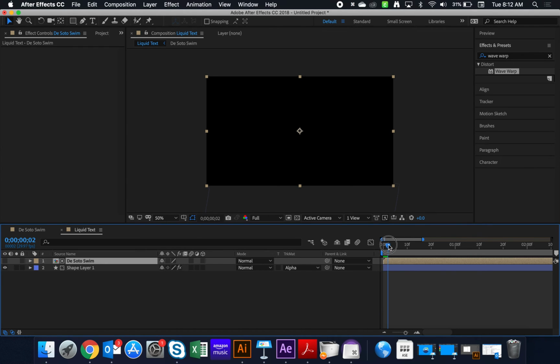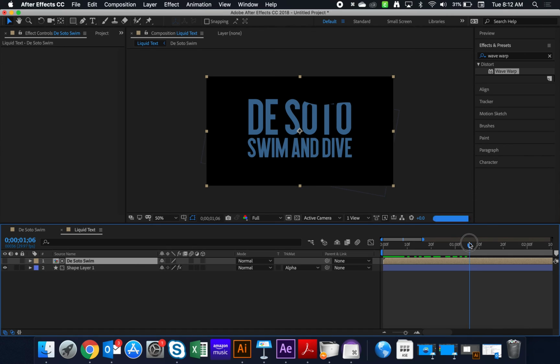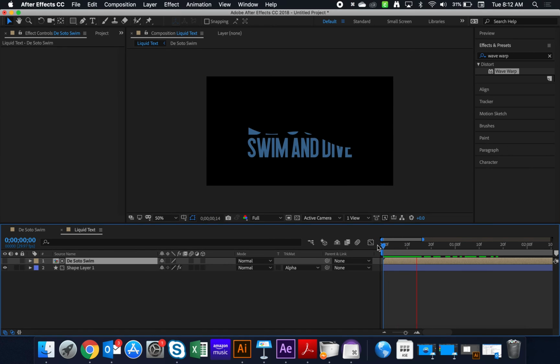So as we scrub through, because I don't have a preview built here, you can see as that wave comes up, you can see it start to show. And that's why our text color didn't matter at the beginning, because we were turning that transparent anyway. And so now you can see that I've got a little bit of a preview built. So let's go ahead and watch this. There it is. That looks really nice. Cool. So now we have this nice little animation where a wave comes up and reveals the DeSoto swim and dive text, which looks really nice.